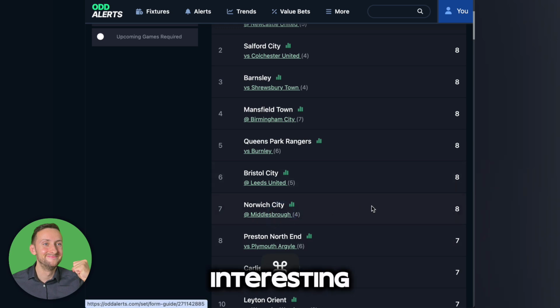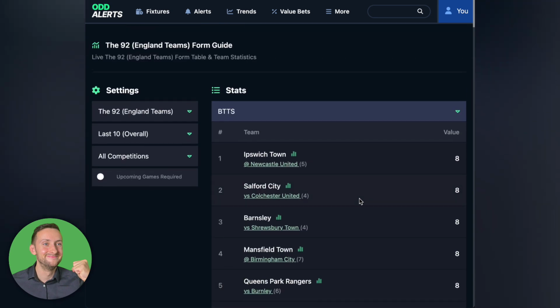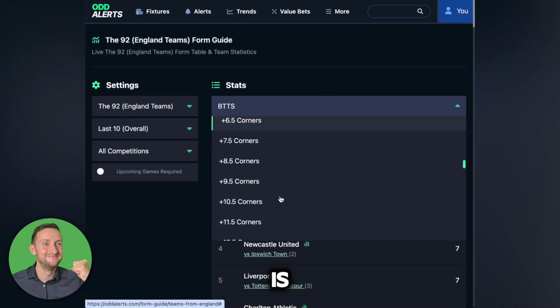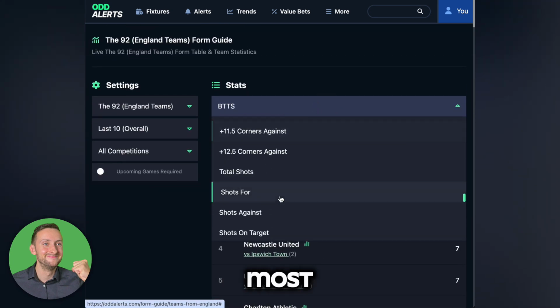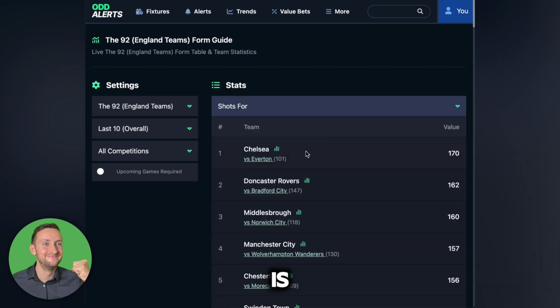That is a very interesting game that I came across recently. What we'll take a look at now is shots. Let's see who's having the most shots. It is Chelsea. Out of all teams in England, Chelsea have taken more shots and by some distance as well. And then Middlesbrough are up there as well.